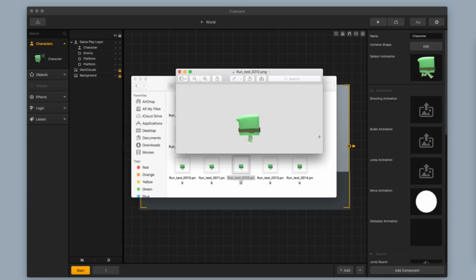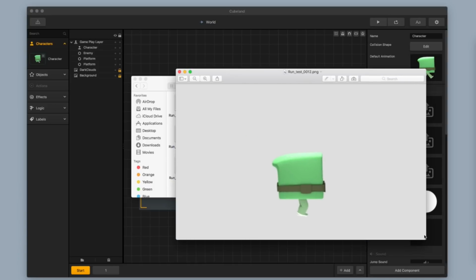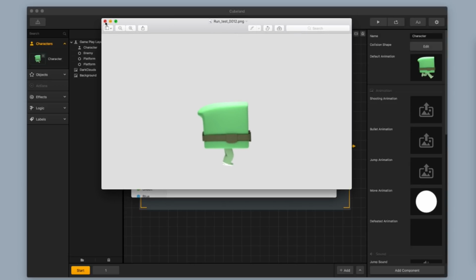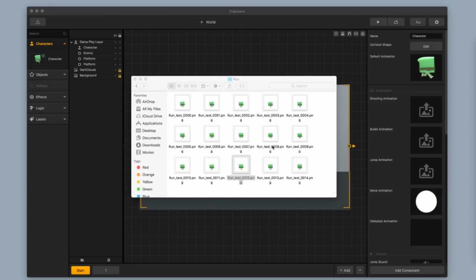So yeah, I think this is good. You can see that he's just kind of standing there, and that's the side profile that we want. So that's what we're going to use as our default animation. That's just him chilling out.